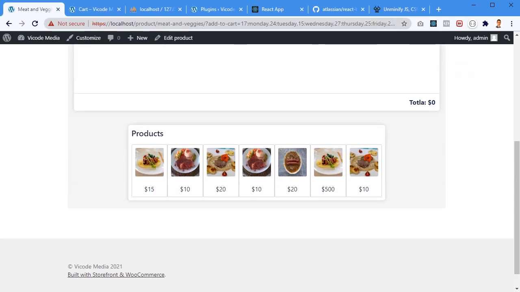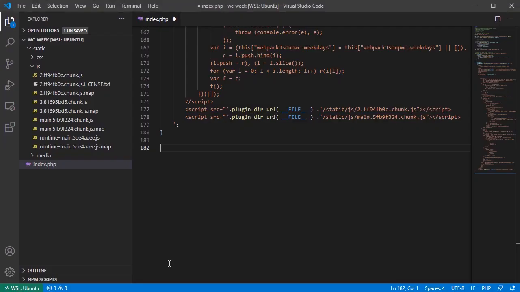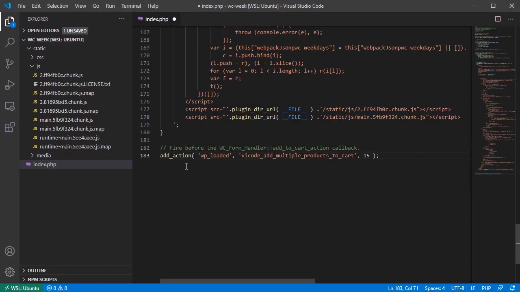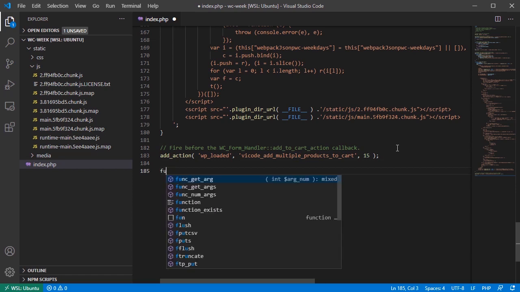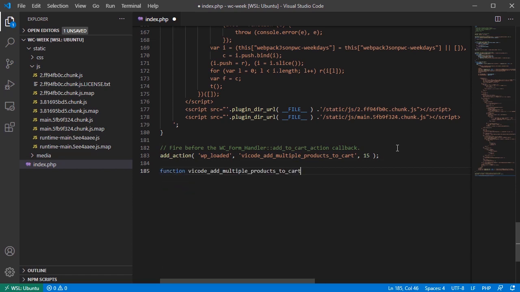So to do that, I'm gonna use a filter. This filter is gonna fire before the WooCommerce form handler add to cart action is called. This is an action, WordPress loaded, and I have to create this function now. So I'm gonna have here function, and let's see, and here it's gonna get URL and it's gonna be false like this.